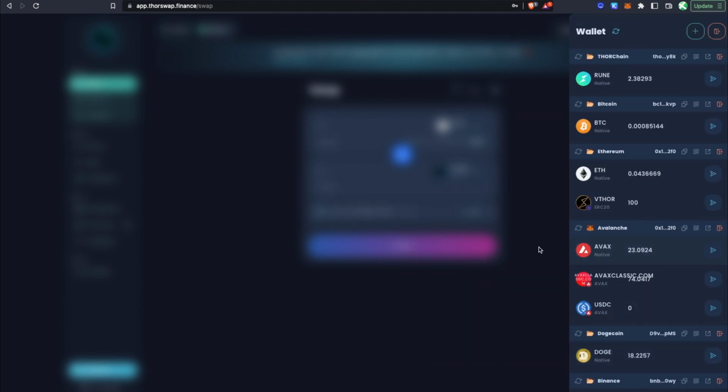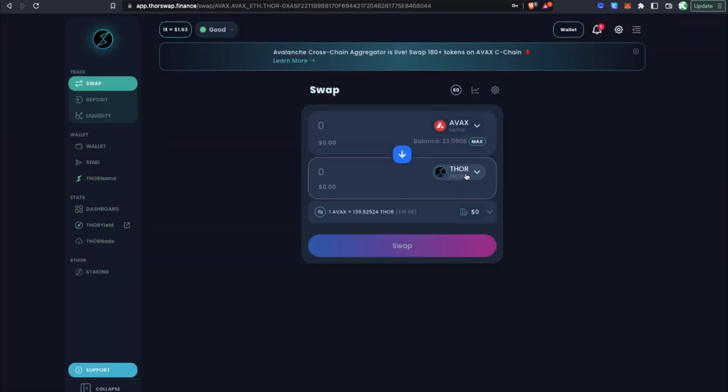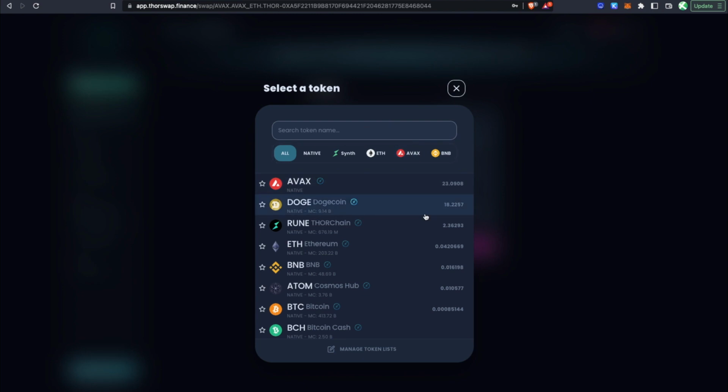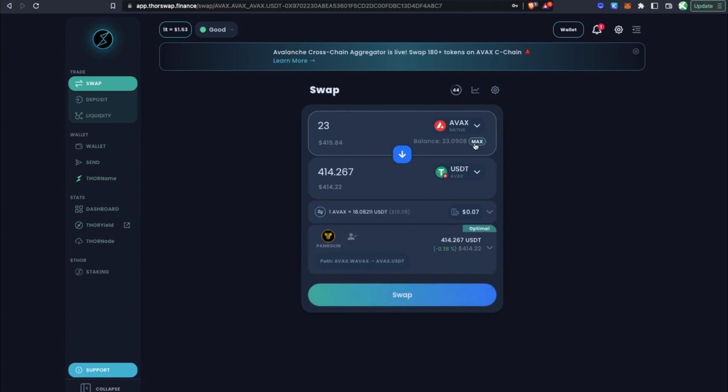So I've got some AVAX here, so let's start there and swap from AVAX. And for this first example, let's just do an Avalanche chain native swap and just use this as an Avalanche DEX. So I can search for any token. Let's just get some USDT on AVAX first. I can see this is the one that's on AVAX chain. And let's swap most of this, leaving ourselves a little bit for gas.